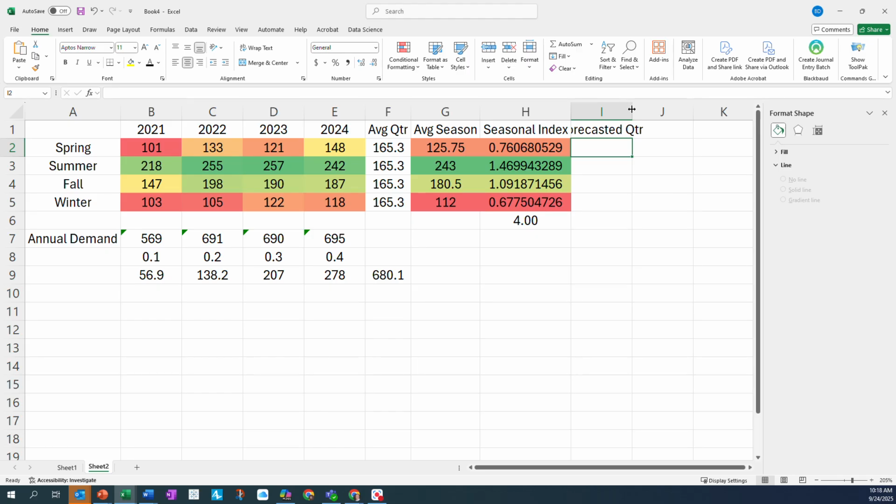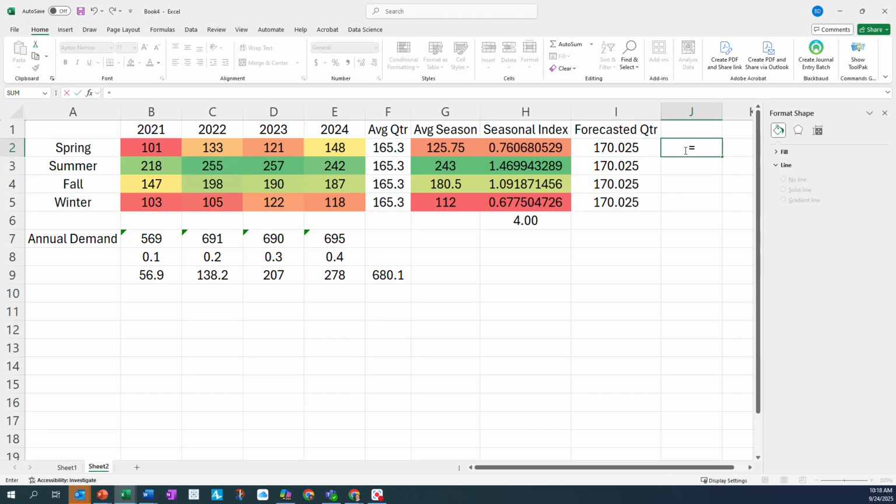quarter, and that's going to be the annual demand. Again, using the F4 to make an absolute reference, divided by the number of periods, which in this example is 4. Auto-fill that down, and then I'm going to apply the seasonality index.